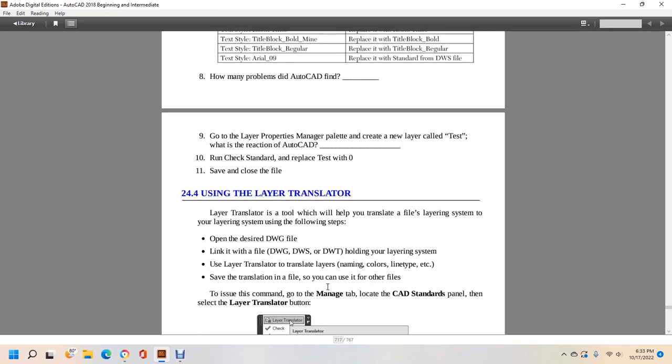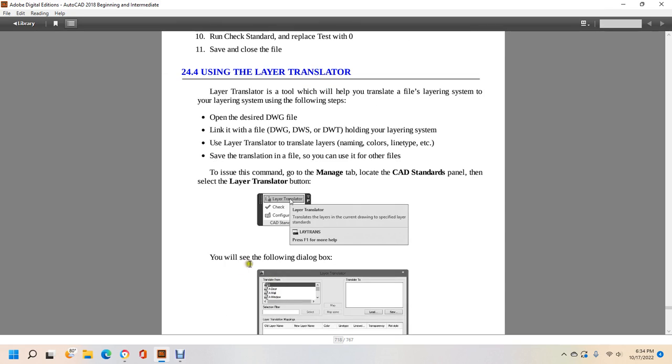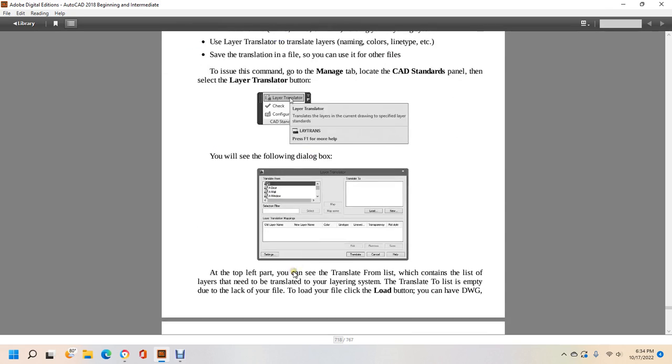Layer Translator is a tool that will help you translate the file's layer system to the layering system with the following steps. Open the desired drawing file, link it to the drawing standards file, DWS or DWT. Holding the layer system, using layer translate layers, name, color, line type, etc. Save the translation in a file so you can use it for other files. Issue the command: manage tab, locate the CAD standard panel, then select layer translator, or LAYTRANS is the command. You'll see the following dialog box.